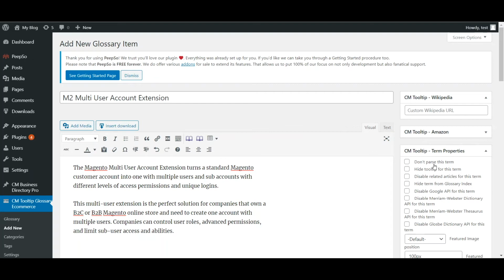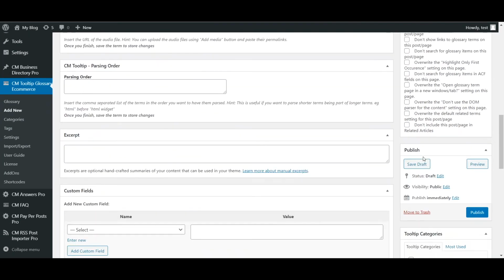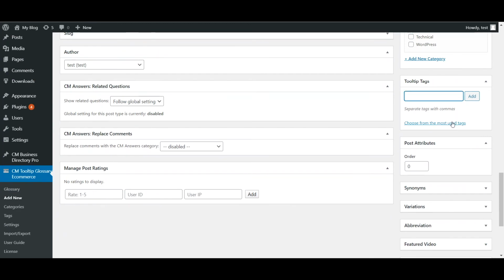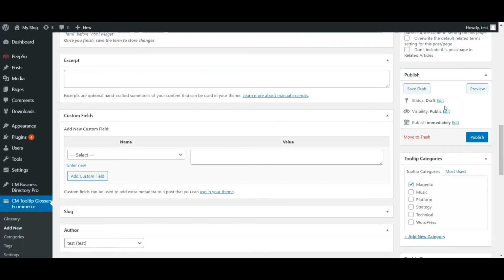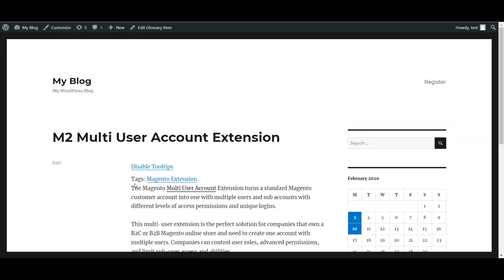Now that we have added our title and description, let's add categories and tags. On your right-hand side, you can navigate to the title and tag options, choose the ones you want, and hit publish. Now let's take a look at how our term page looks.